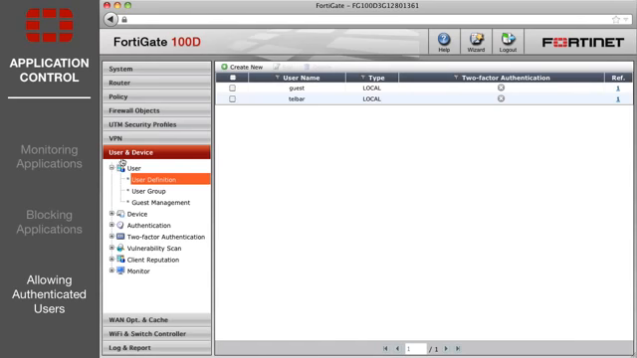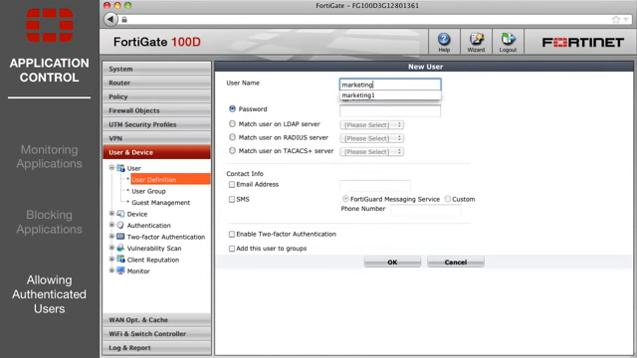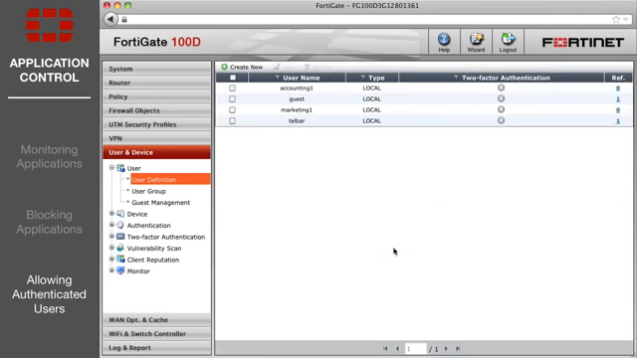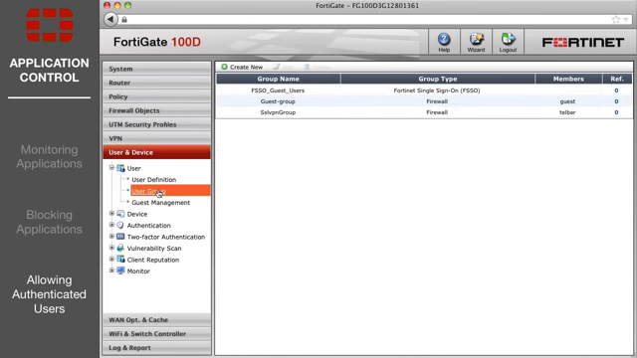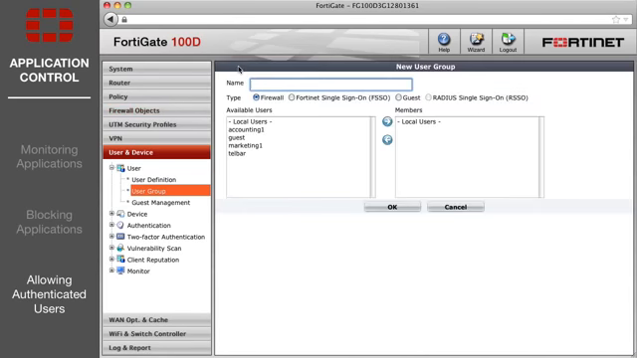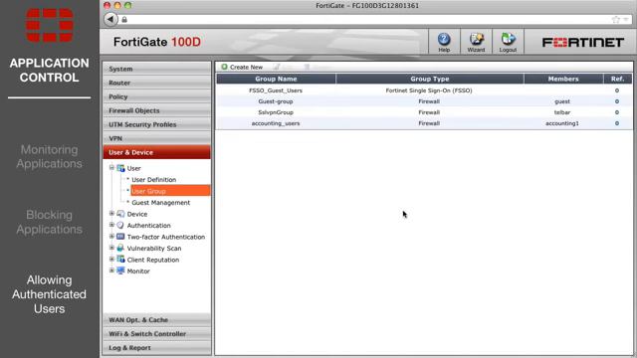First, go to User and Device, User Definition, and create two new user accounts with passwords. Call them Marketing1 and Accounting1. Next, go to the User Group page and create a new user group for accounting users. Add Accounting1 to this group.